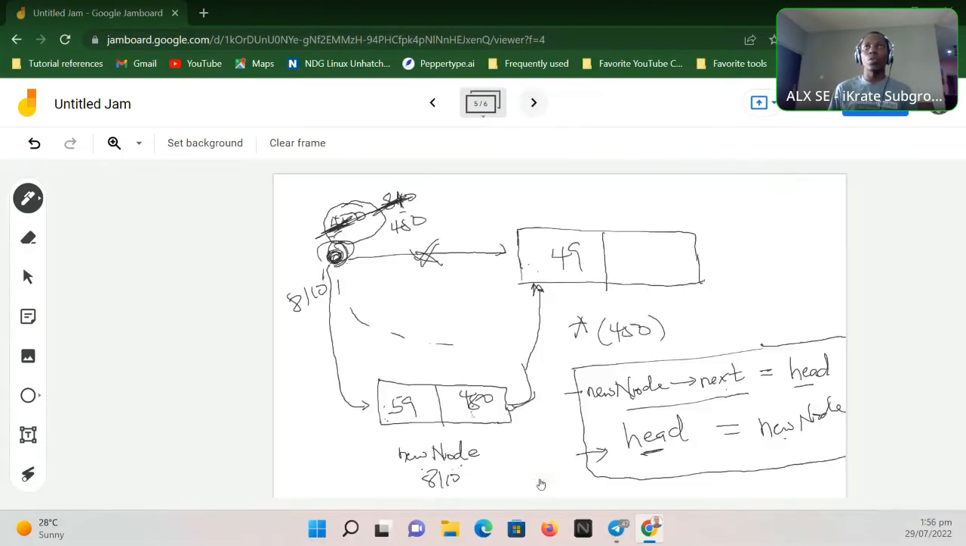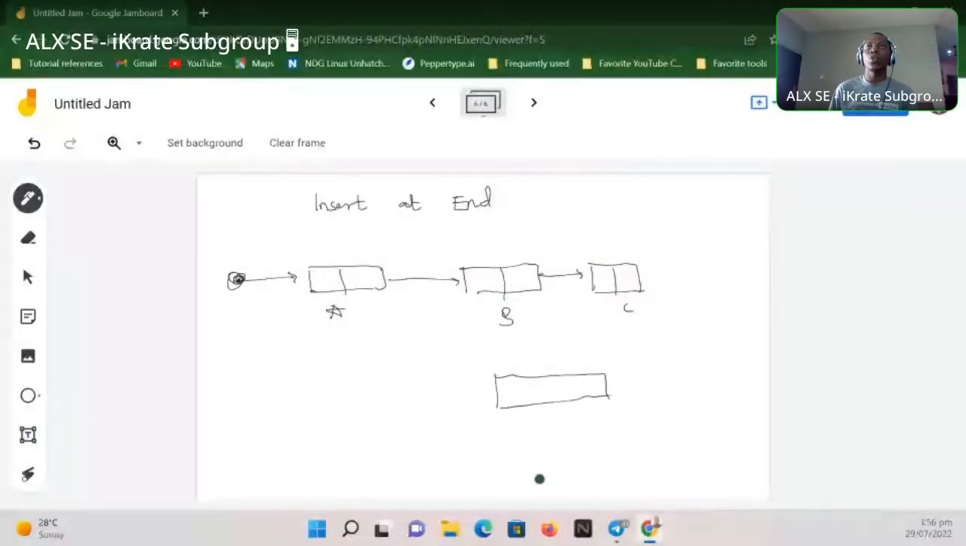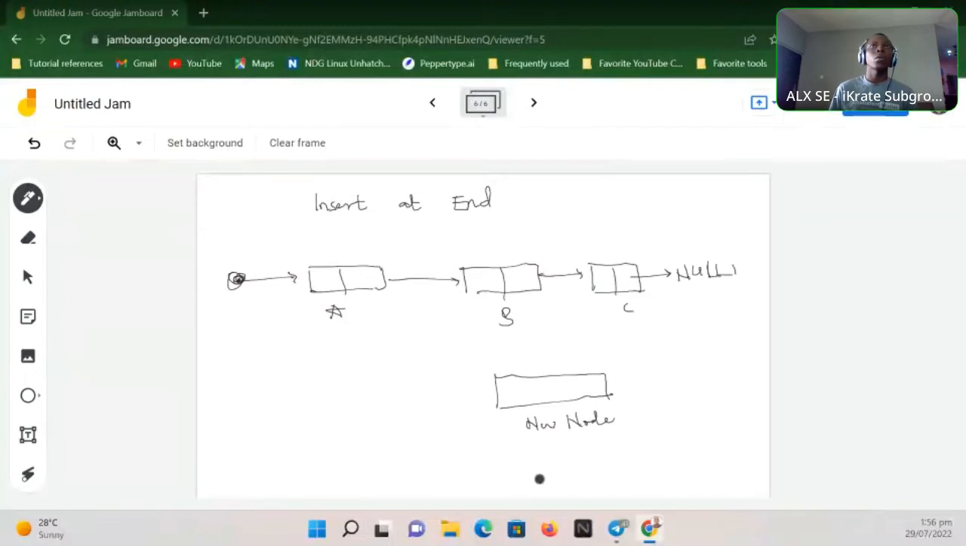So let's assume here that we have already created a node. This is node A, node B, node C. Now we've created a node called new node. Remember that node C points to what? Null. Node C points to null. So our interest now is to get node C to point to new node. That's our interest.